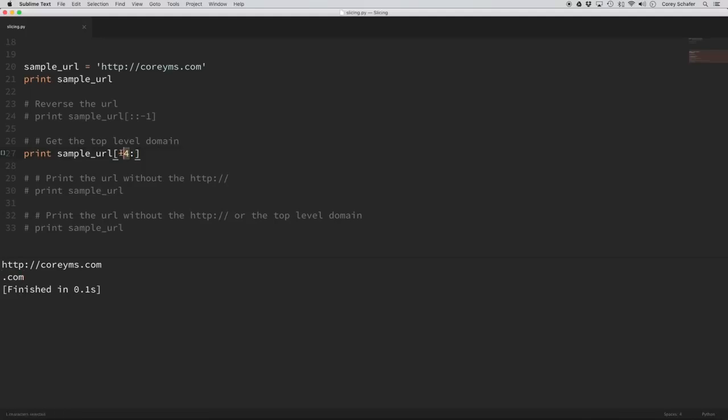Now, even though we're starting at -4, our step is still a +1 by default. So we're starting here, and we're just going to the end of the URL, which is the .com. Okay, so now let's say, for example, that we want to print the URL without the beginning HTTP. To do this, we can start at 0, 1, 2, 3, 4, 5, 6, 7. So if we start at index 7 and then just go to the end of the string, then it should give us the URL without the HTTP and the slashes. So if I print that out, now you can see that we just have the URL without the beginning HTTP and the slashes.